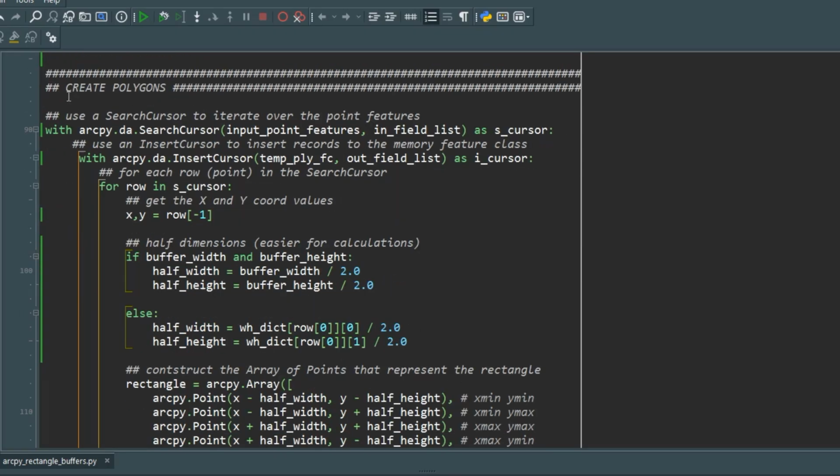We open a search cursor, so with arcpy.da.SearchCursor, we're iterating over our input point features, and we're using the in field list. We're then going to open up an insert cursor, go to arcpy.da.InsertCursor. We're going to insert into our temporary polygon feature class in our memory workspace. We want to update the outfield list. So for each row in our search cursor, we're going to get the X and Y coordinates for the point. Row -1 here is just accessing the shape at XY token.